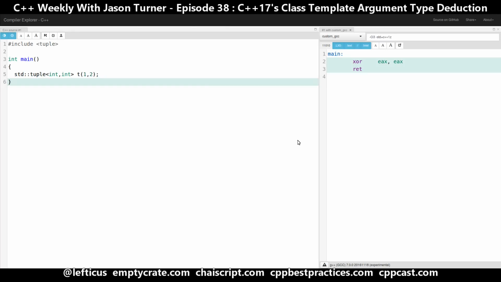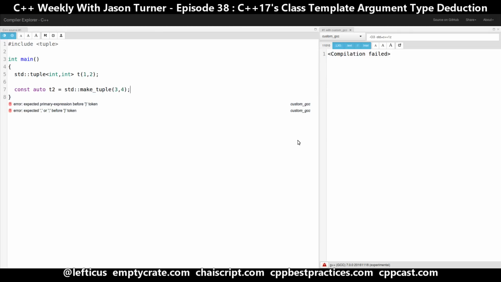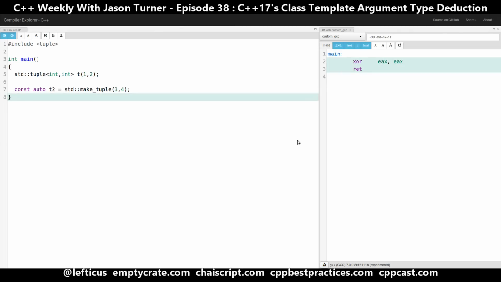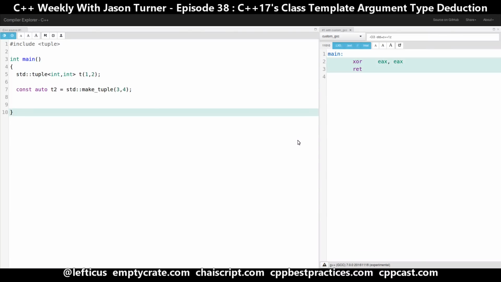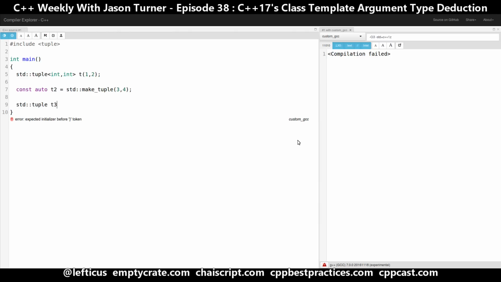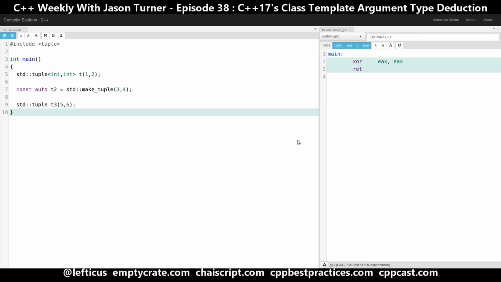And this led to the creation of some helper utilities. So we could end up with things like this make_tuple helper that would help us to deduce the types of our tuples. Now in C++17, we don't need to do that anymore. We can instead simply say, I want a tuple of type nothing. You don't have to tell it. And I want to instantiate it with the values 5 and 6. And the compiler is able to automatically deduce this for us. And this is pretty cool.